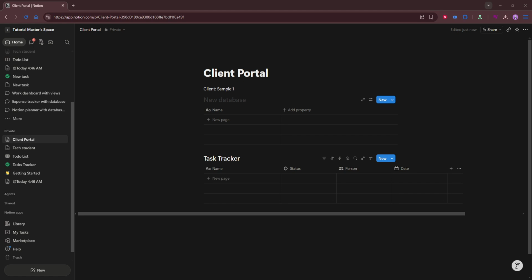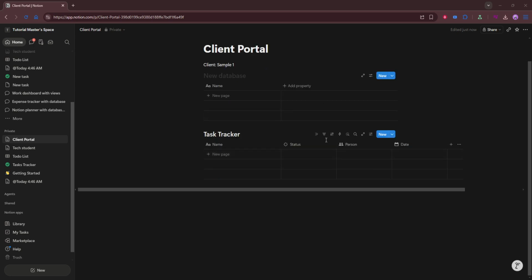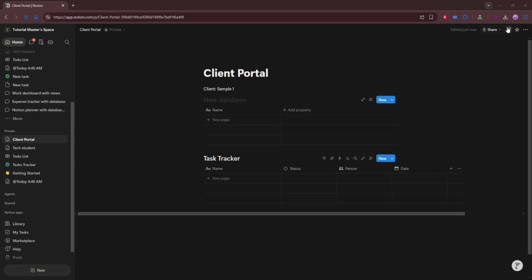When everything looks good, share the page with the client using the share button. Before sending it out, take a moment to confirm that the right content is visible and that the page is ready for client access. Finally, keep the page updated so the client can see progress over time.